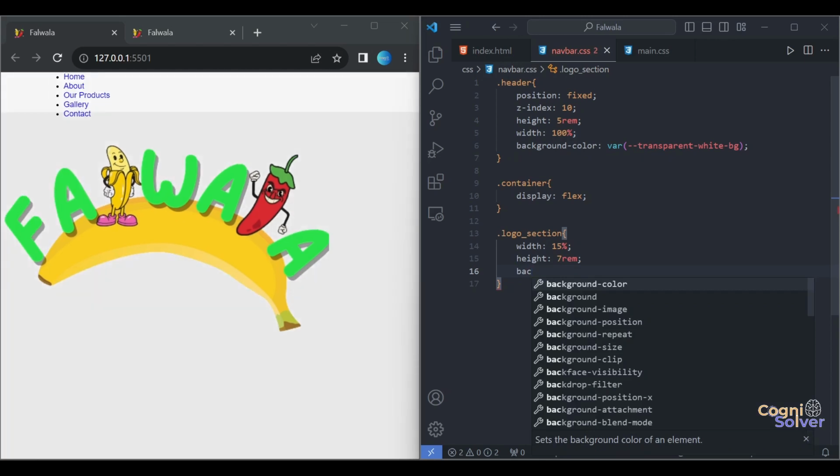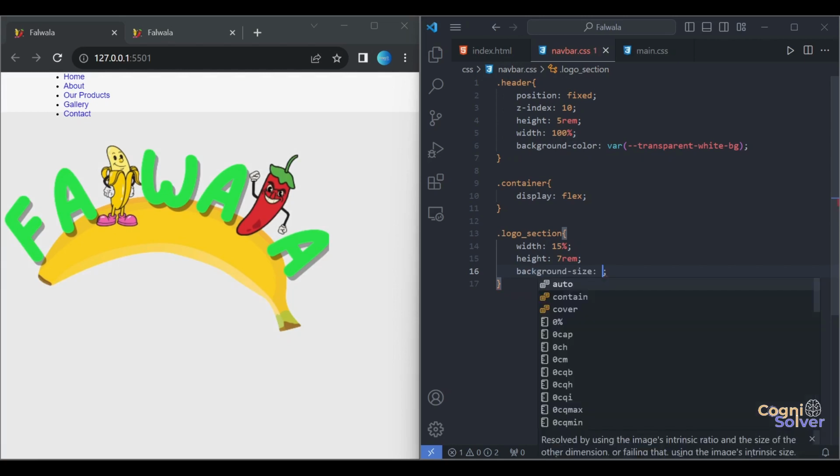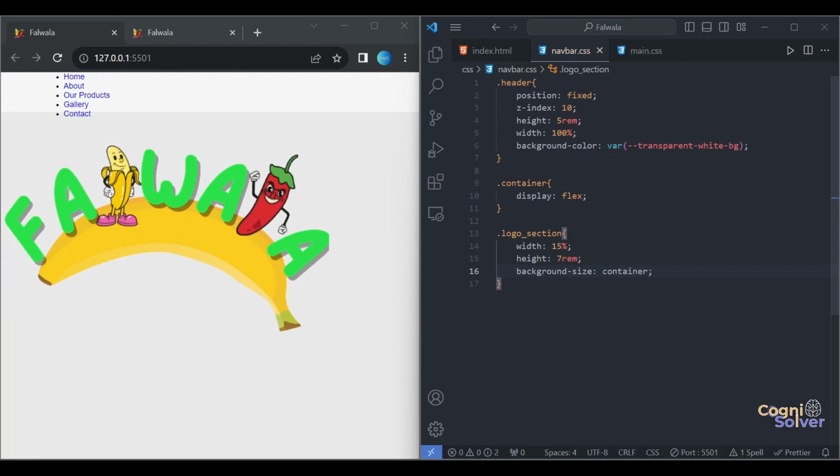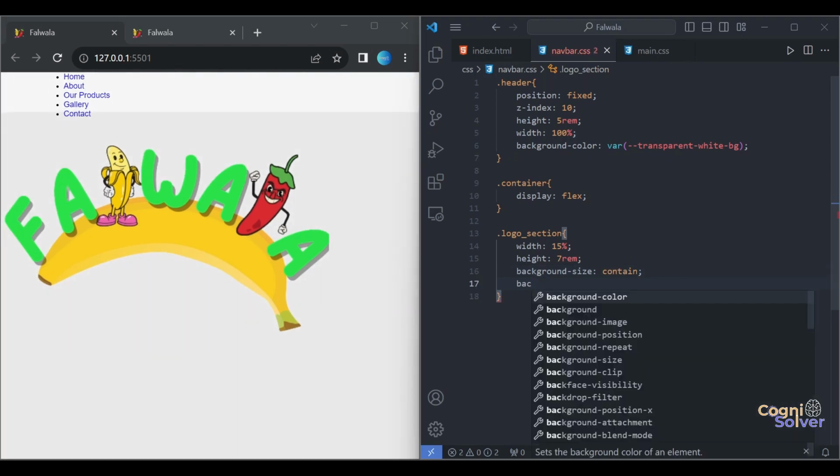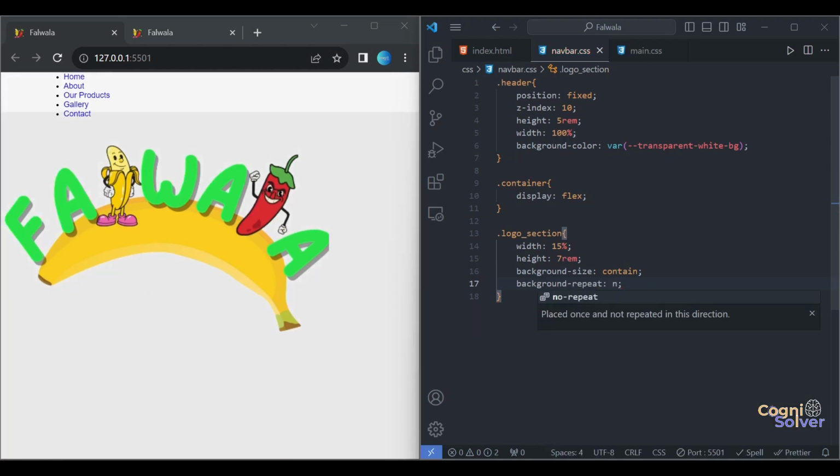I'm going to give a height of 7 rem, and then a background size. I'm going to say contain. Why I'm giving this background size, you'll understand later. Contain, then I'll say background repeat with no-repeat.